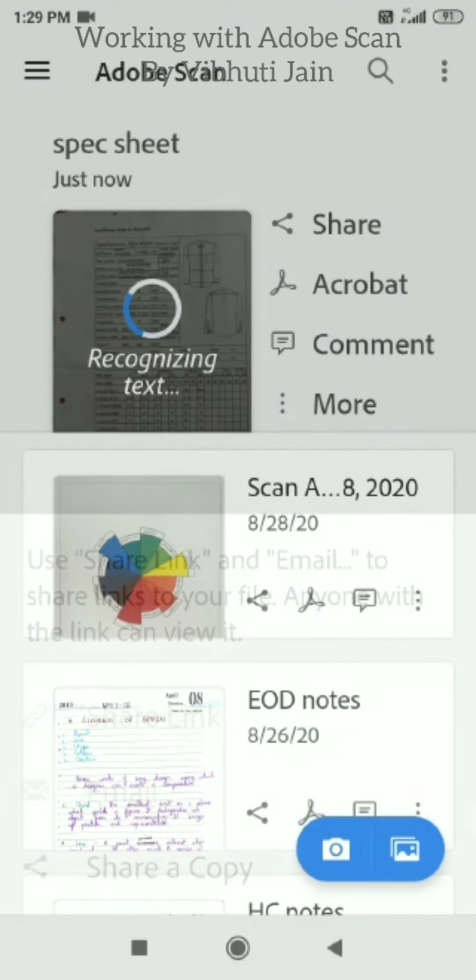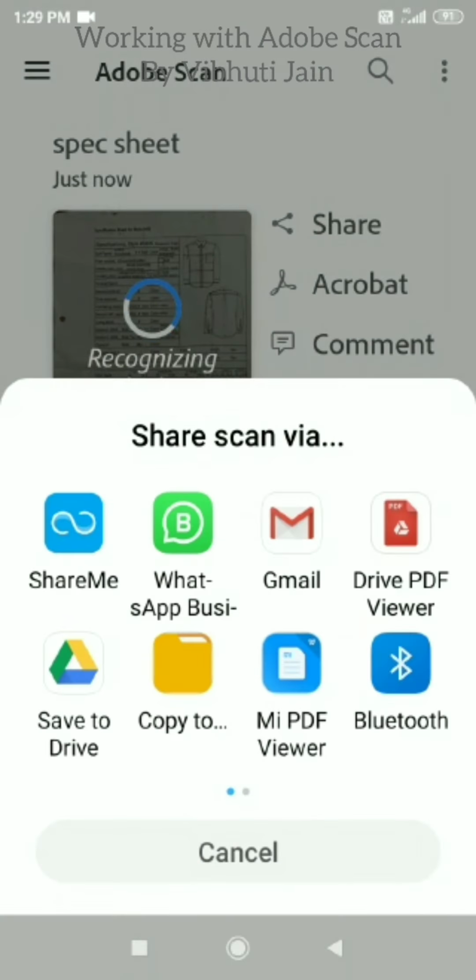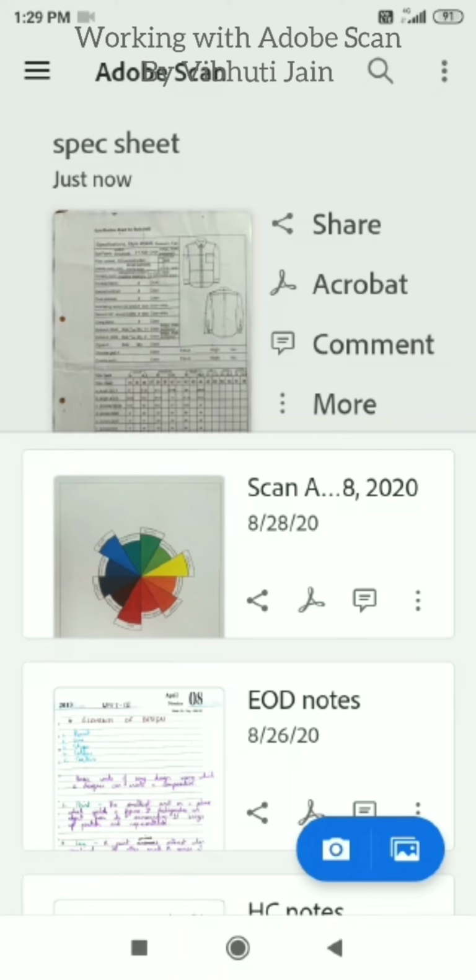If you want to transfer your file, you can directly go to share, and from there you can share it through WhatsApp, email, or various other apps.